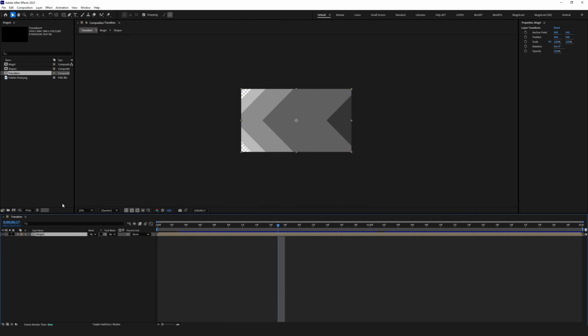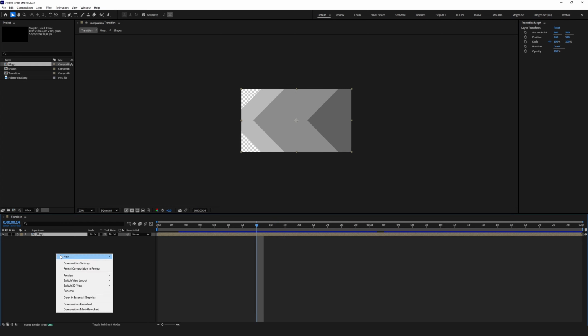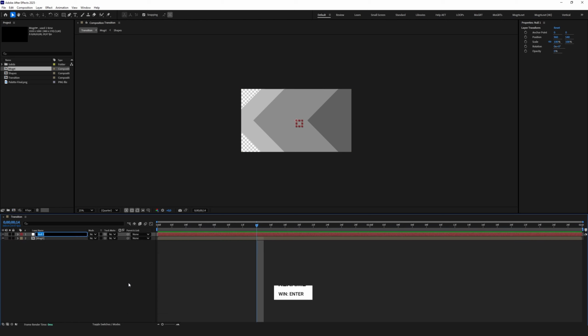Now it's time to create some controls for our template. Right-click somewhere in the empty space, select New and Null Object. Rename it to MoGRT Controls. I always put all controls in a separate layer for two reasons. The first reason is to be super organized, and the second is that if I ever have to make a change to this template in the future, I always know where to find a specific control.